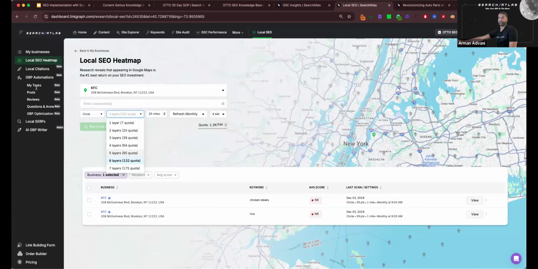Yeah, and the question around citations: if it's a service area business with no physical address, you will not be able to use the aggregator submissions for that.